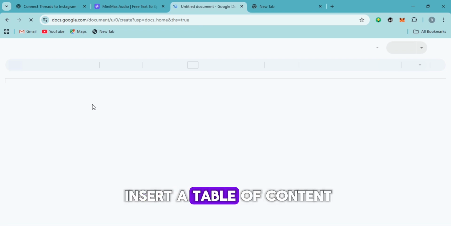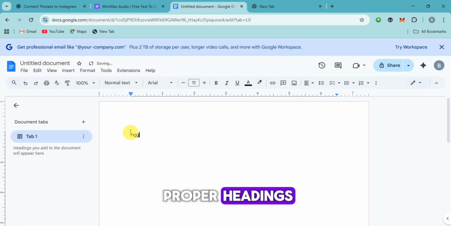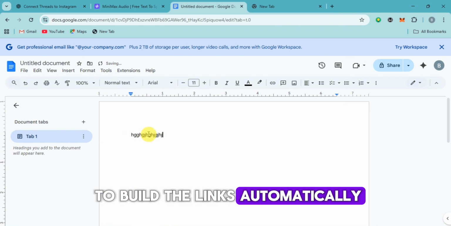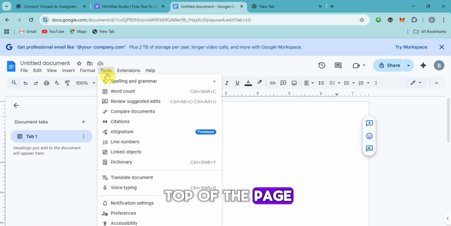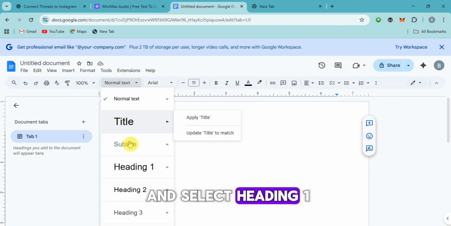Before we insert a table of contents, we need to make sure our document has proper headings, because the table of contents will use those headings to build the links automatically. So highlight the first main topic or title in your document. Then go to the top of the page where you see the text toolbar, click on the box that says Normal Text, and select Heading 1.